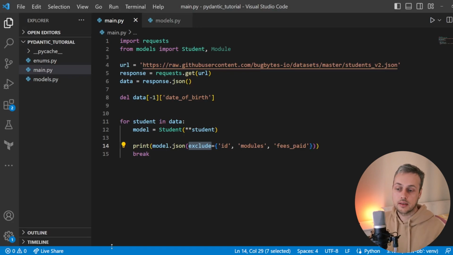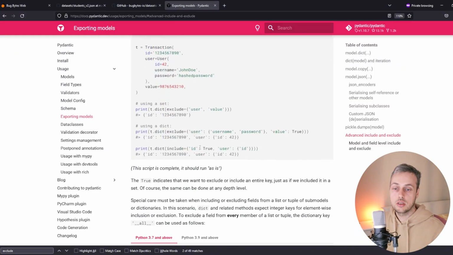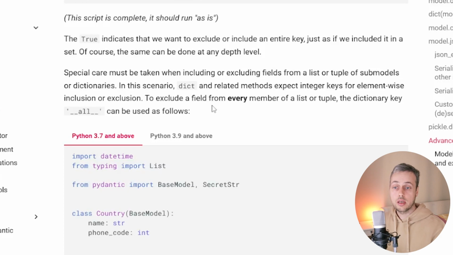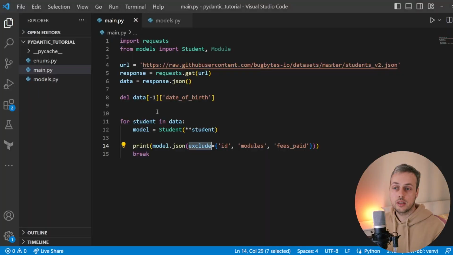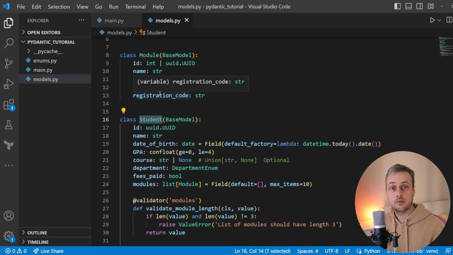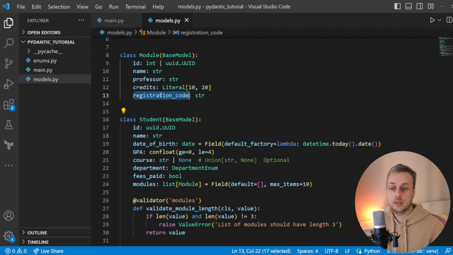But we can also define a dictionary, and we're going to see why we might want to do that if we go back to the documentation and we scroll down here. And it's this paragraph here. It says that special care must be taken when you're including or excluding fields from a list or a tuple of submodels or dictionaries, and that's what we're going to do now. We're going to exclude a field, the registration code, from a submodel, that's the module. We have in the student class a list of these modules, and we want to exclude a particular field from that module, and that's the registration code.